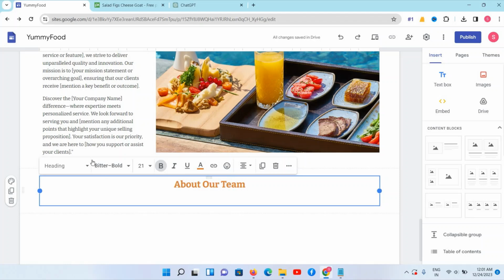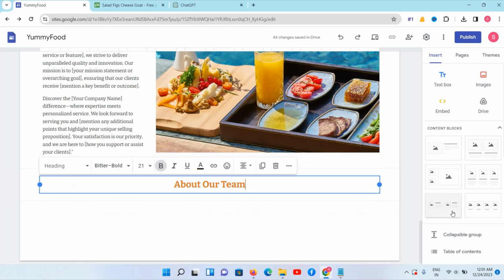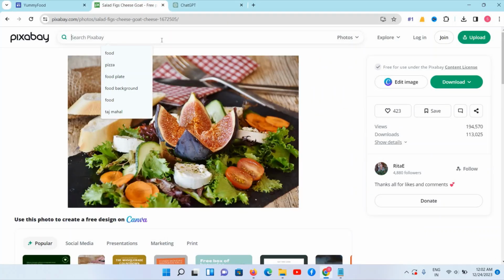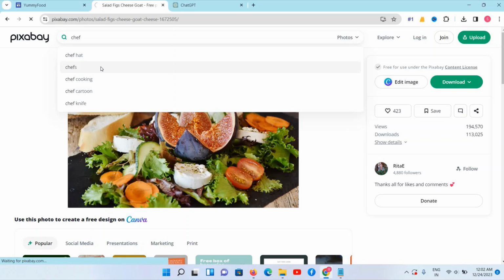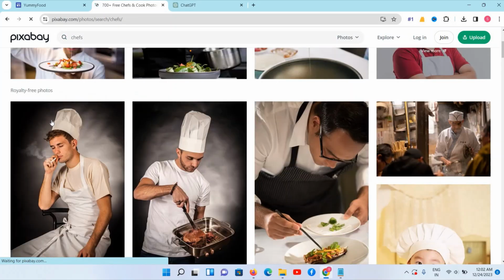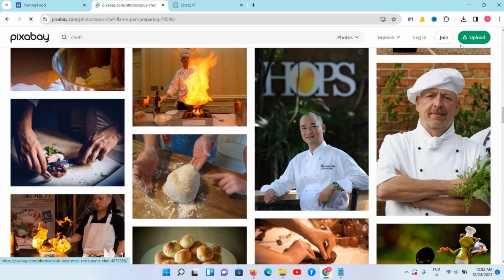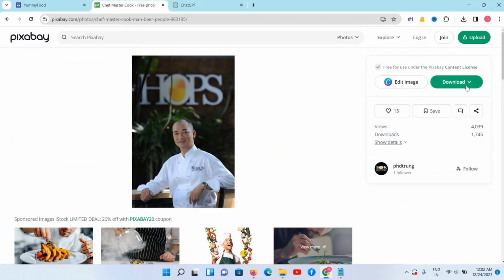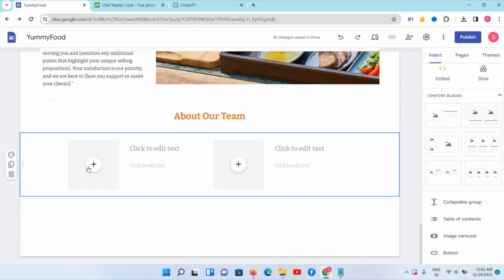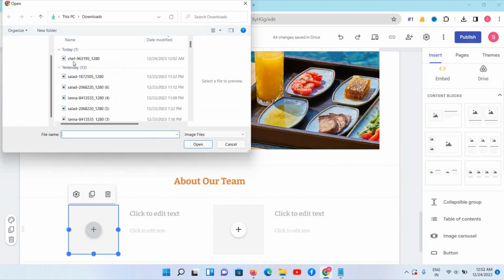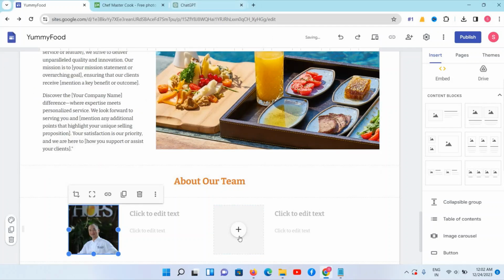And for adding your team details, I would prefer to go with this third one, layout. So here just download person image, chef images, okay, and choose image from this website and download. And change this image option, sorry, not the select option, go to the upload option. And one more image we want to add here.